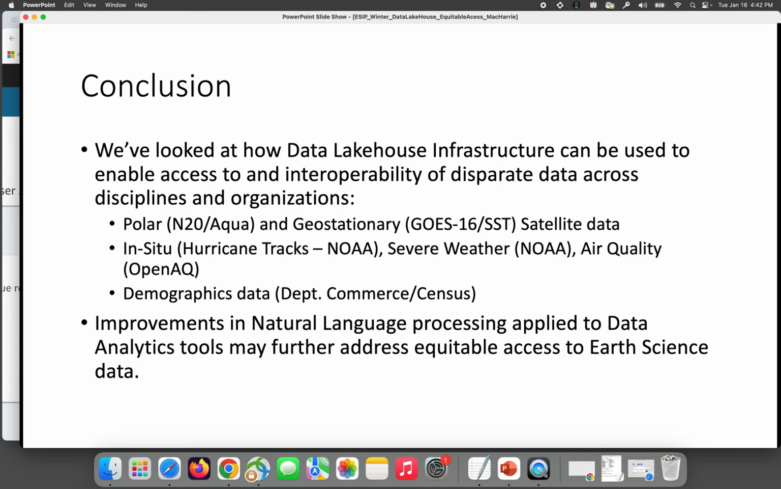So we've looked at a data lakehouse infrastructure and seen how we may be able to apply it to many different types of data sets and across many different types of organizations. We've looked at some of the natural language processing capabilities that are starting to come up in the analytics tools, and I'm hopeful that these might be something that we would want to look further into to address issues of equitable access.